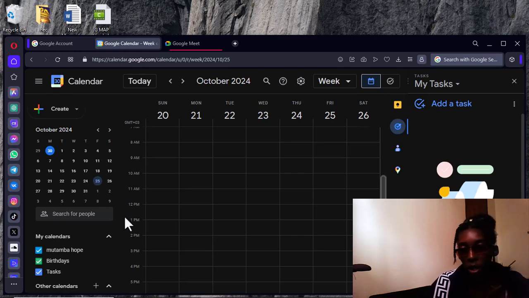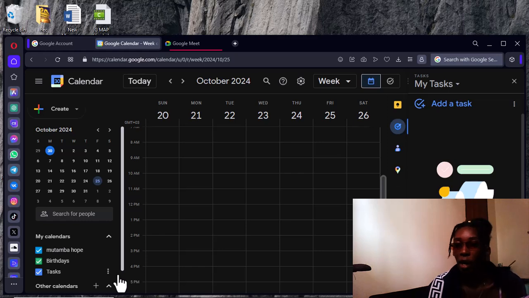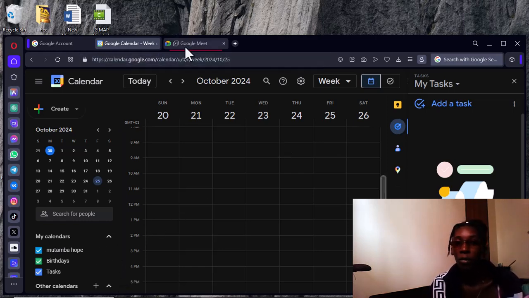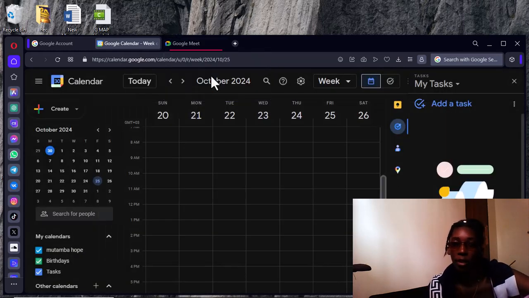You choose the time in which the meeting will be taking place. Is it about you? Is it a birthday? Is it a task? You'll be reminded by our Google Meet calendar. So that will be all we are having about Google Meet.